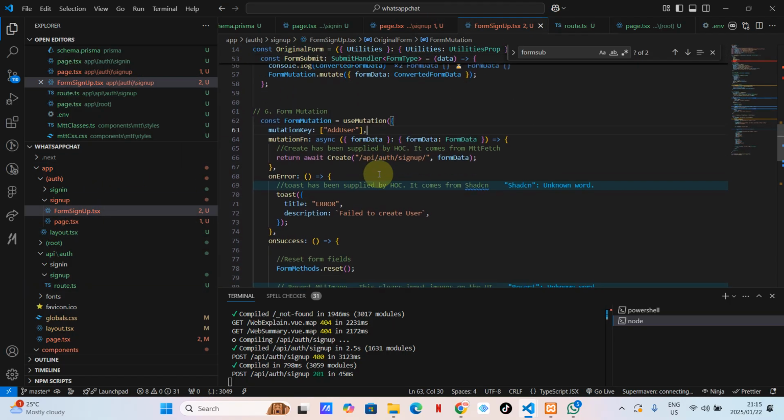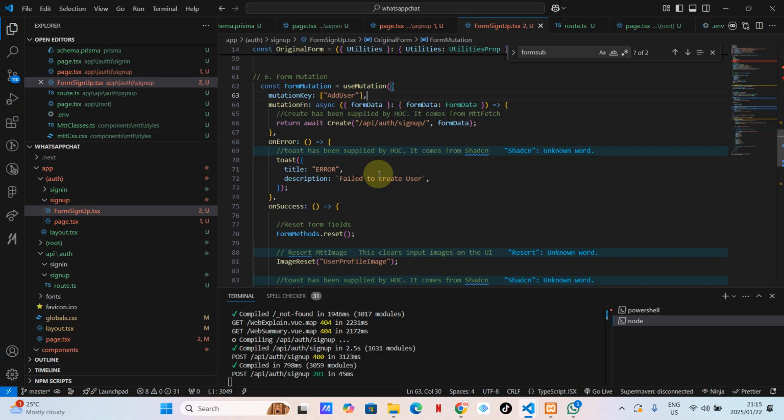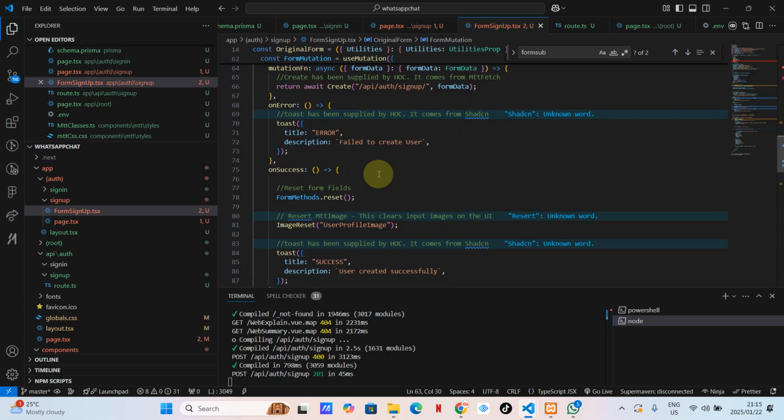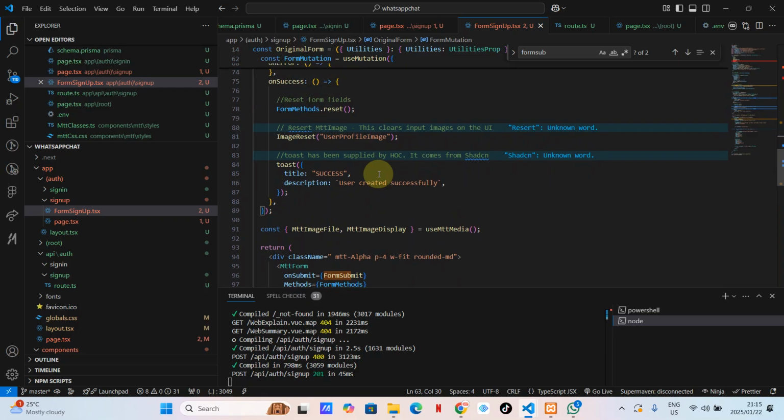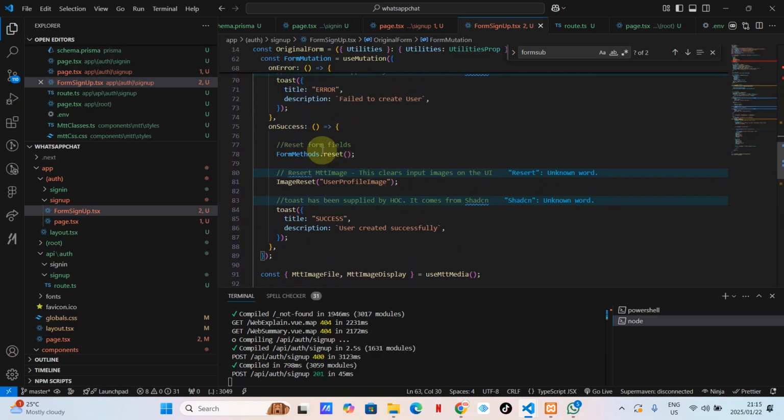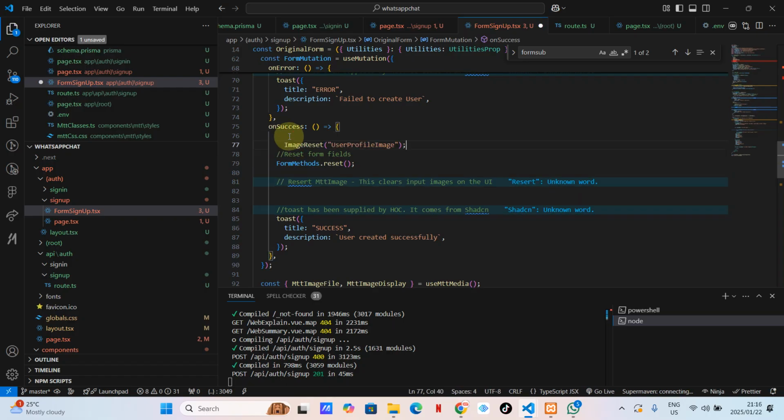Let's go to form data. What do I want to do? Okay, the Met image doesn't reset. Okay, the Met image doesn't reset, as you can see, guys. Okay, oh, okay, here is image reset. User profile image form reset. Why doesn't it reset the image? Why? I really don't understand. User profile image, that's the right thing.